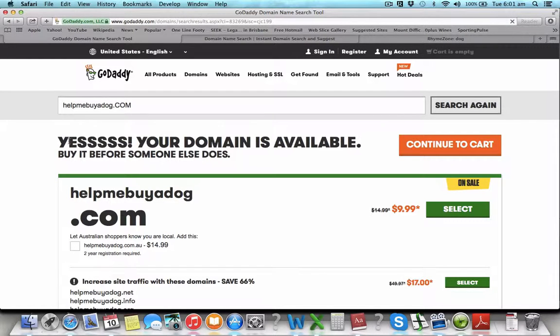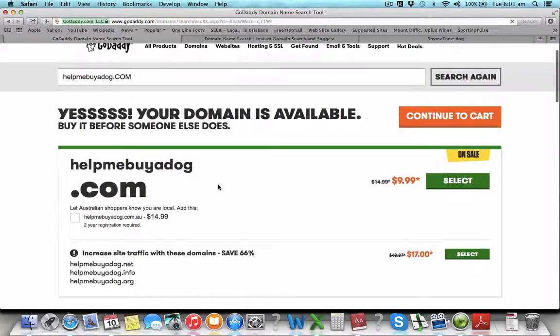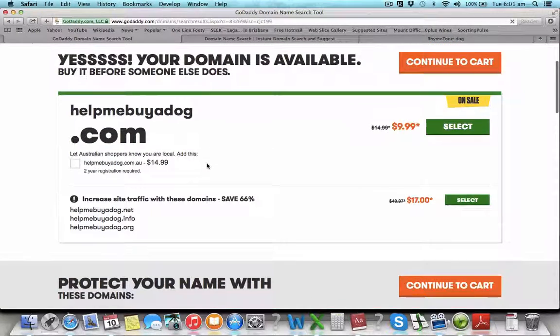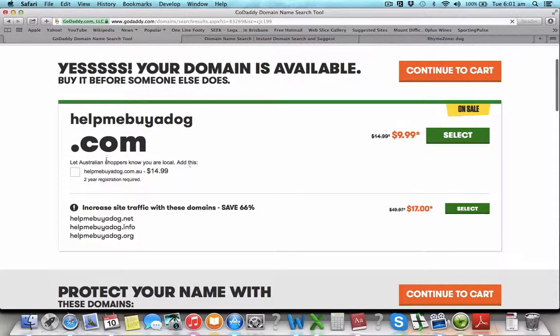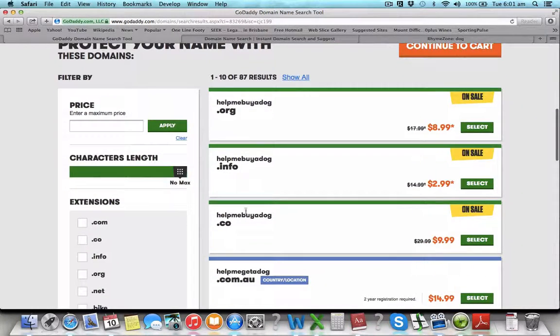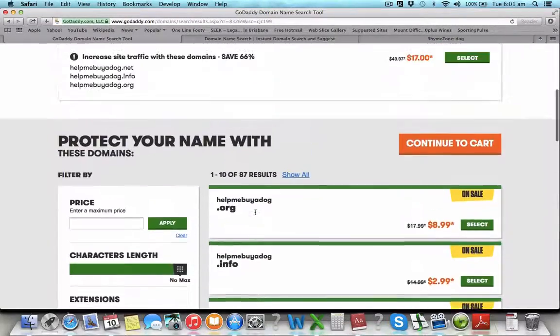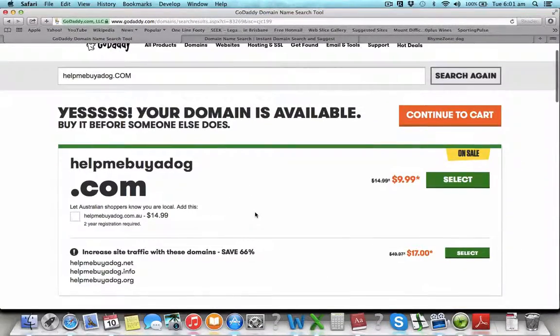Okay, so when it's available, it'll say your domain is available. It will invite you to add the .com version, or you can add .net, .info, .org. You can also come down here and add them individually. These are all on sale at the moment, which is good.